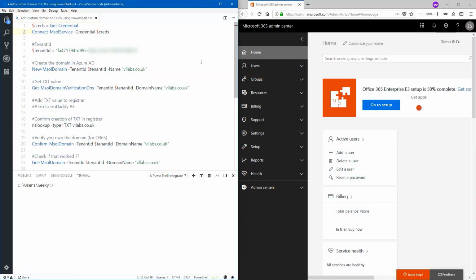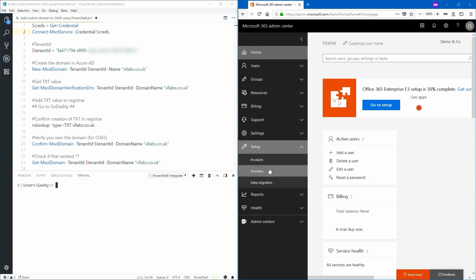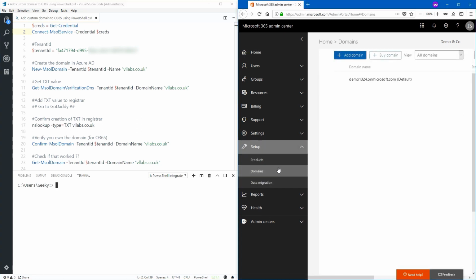In this snip, we'll see how we can add a custom domain in Office 365 by using PowerShell. So on the left side, I have my PowerShell commandlets, and on the right side, I have my Office 365 tenant, so we can see what's happening. And just to prove that I have no custom domain in my tenant, I'm going to go to Setup, Domains, and you can see that I have no custom domain in here.